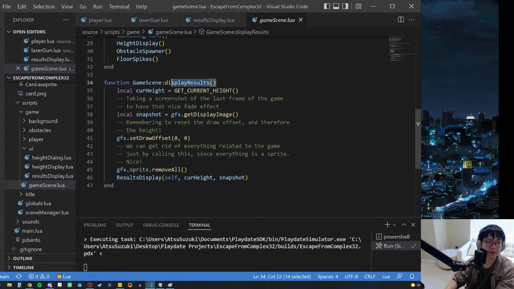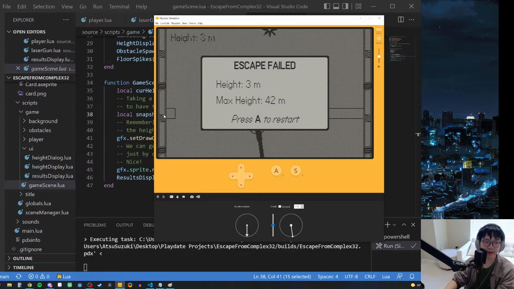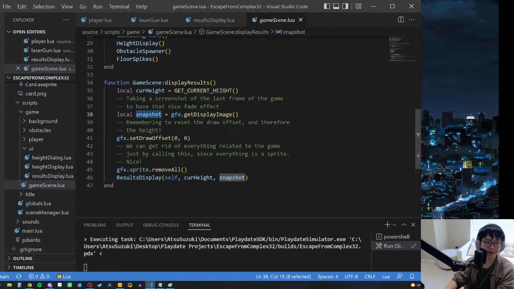So display results. What's happening is when you hit an obstacle, this function gets called. And this is a screenshot that I'm taking. So you can use this handy graphics.get display image to basically get whatever's on the screen. So that's what's happening when I do this transition. I'm just grabbing the image from the screen, and I'm storing it into this snapshot. I'm resetting the height by setting the draw offset back to 0, and then removing all the sprites. So this removes everything with the game, all the spikes and obstacles and everything. And then I create a results display.